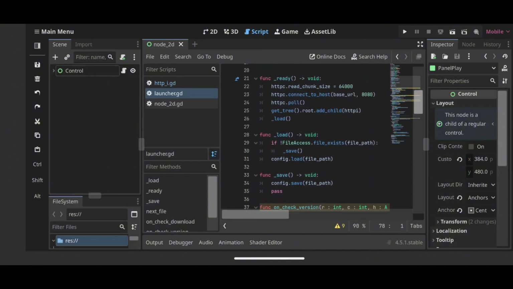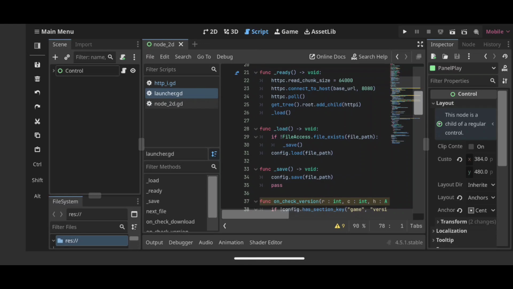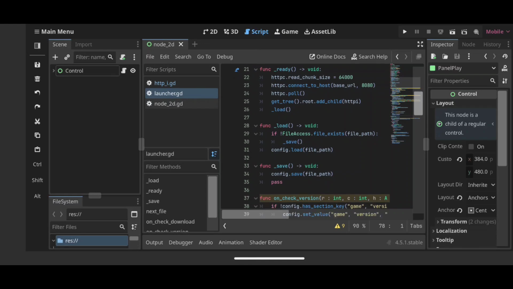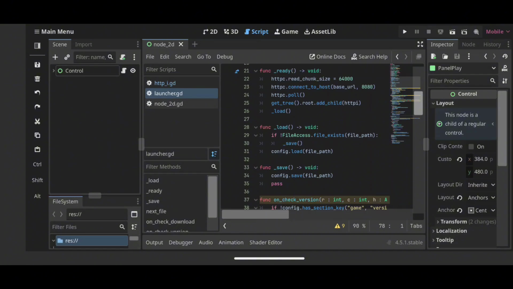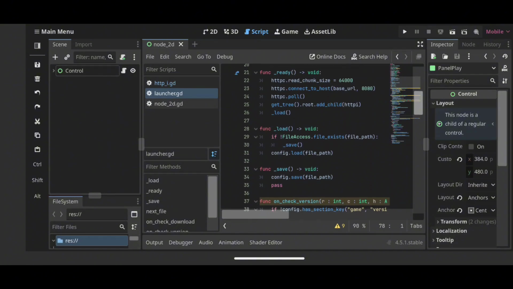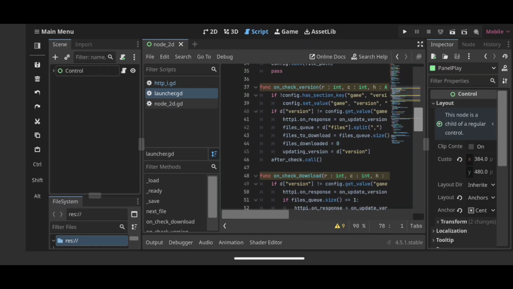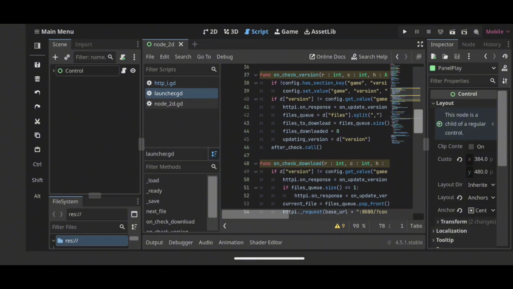In the ready, I start the HTTPC connection to the host and I poll once. I also tried to change the HTTP client read chunk size to 64 megabytes, but it didn't work. Didn't work.